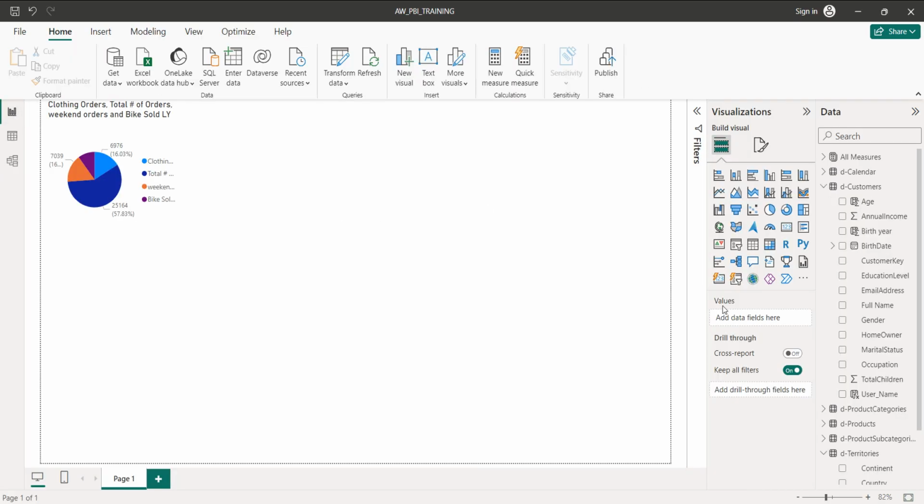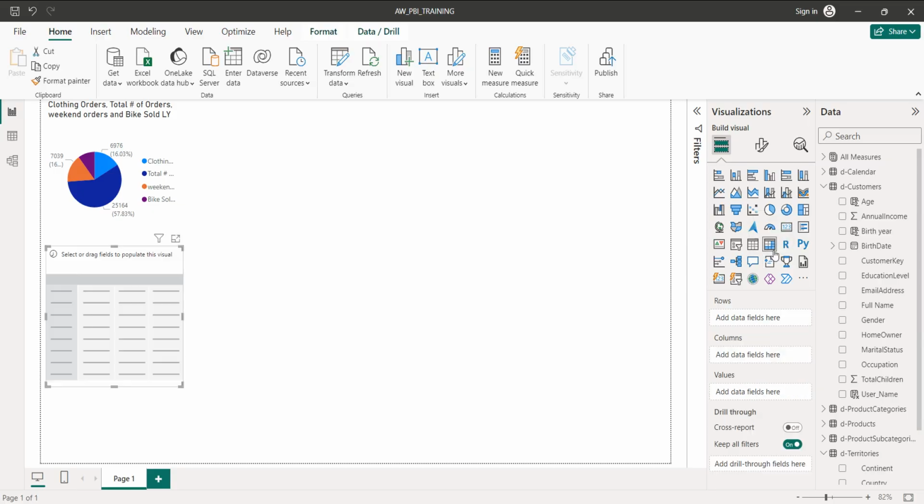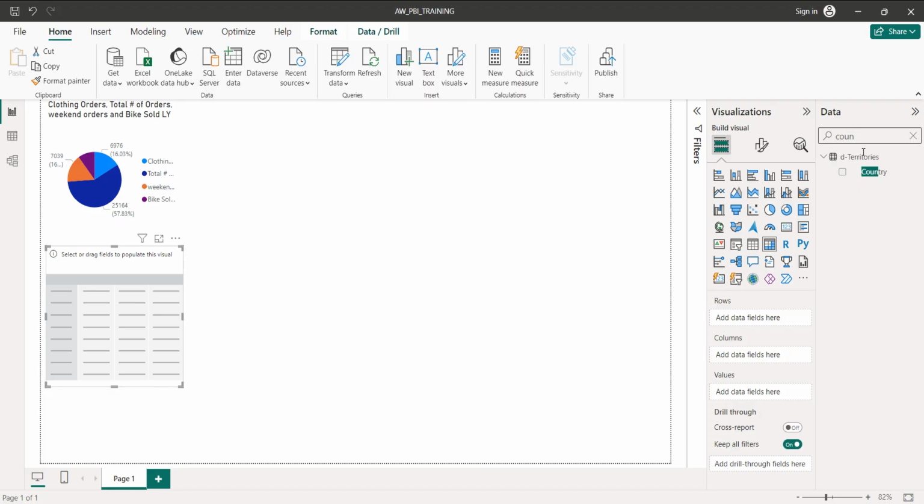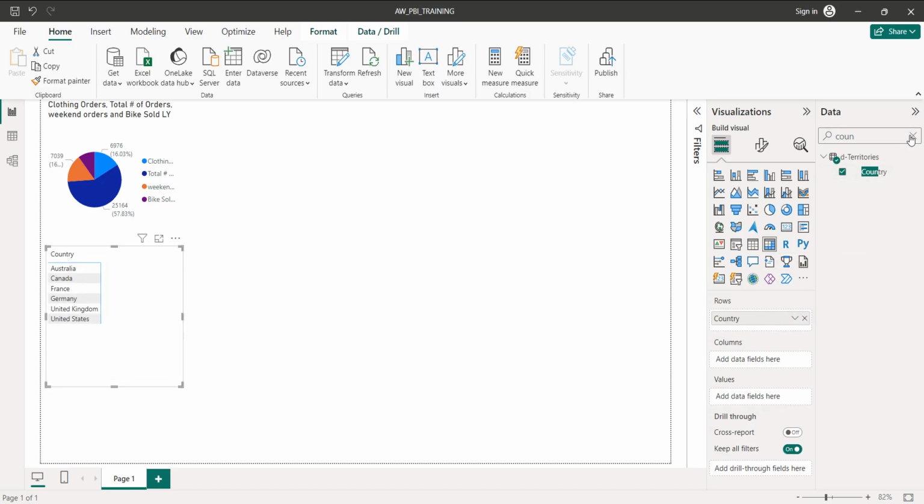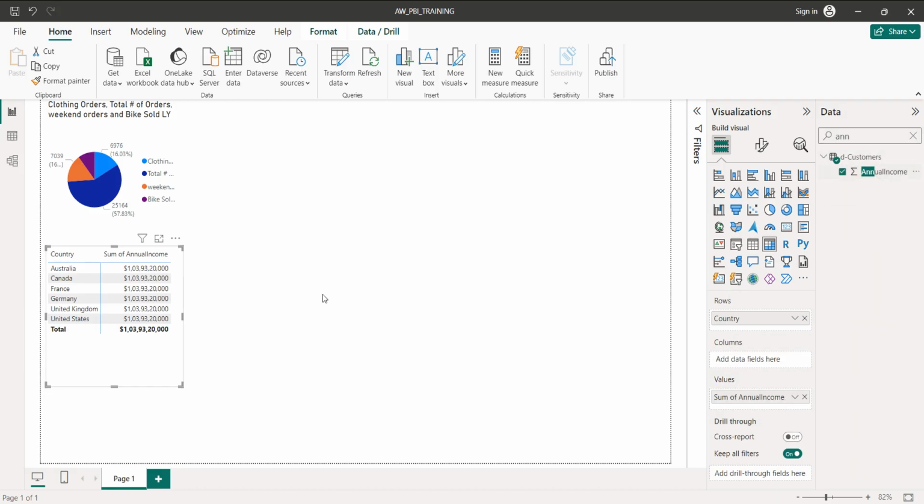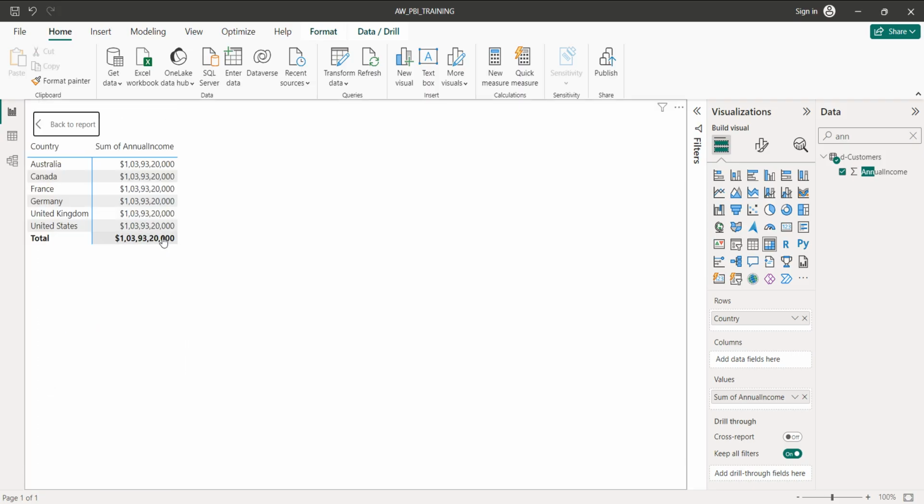So let me take a matrix over here. I'll put what we want. We want the country. I'll put country in rows, and annual income in values. You can see the sum of annual income is repeating over here. The same value I am getting over here. So these are false values.